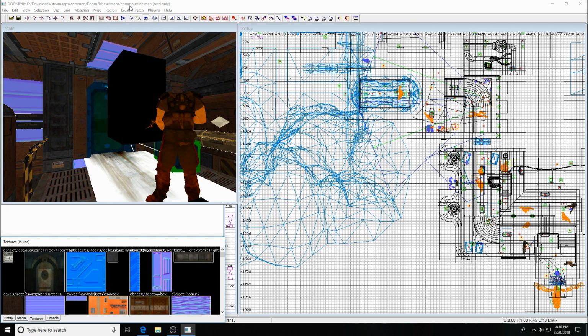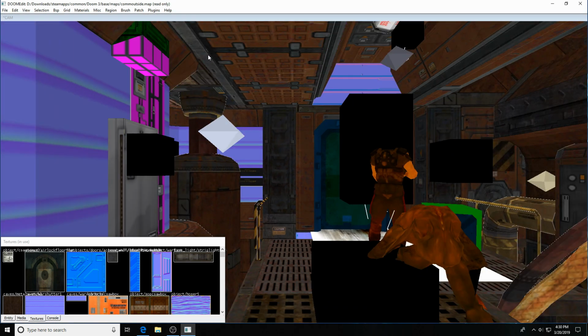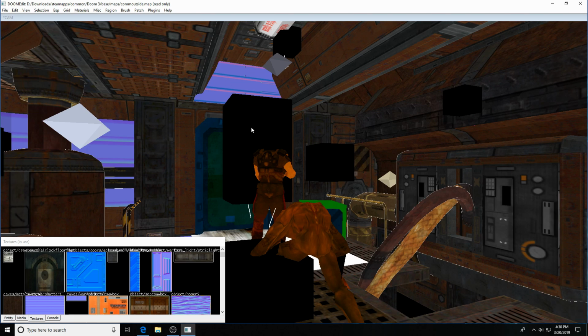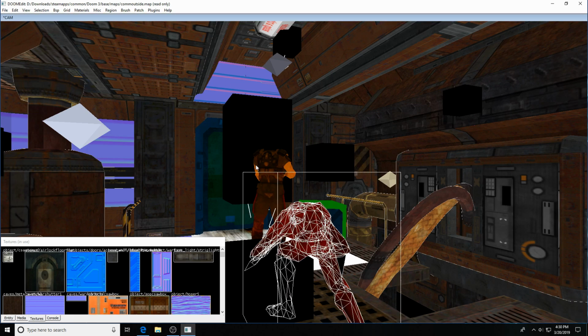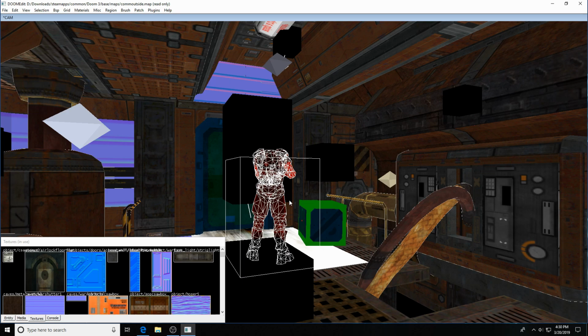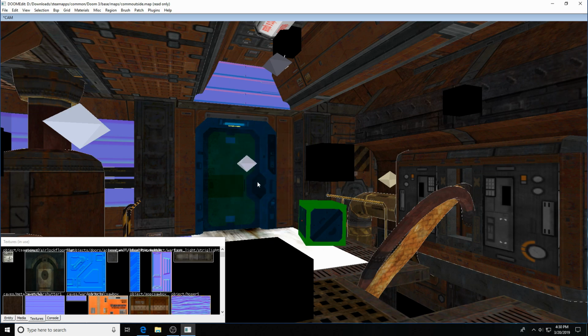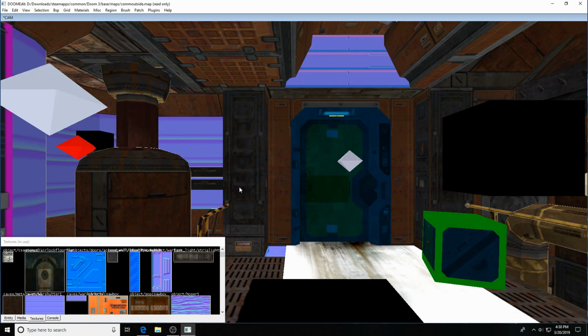I've loaded com_outside.map into my editor. Let me just maximize this window here. So here we are in one of the Doom 3 maps. And let's just hide a couple of these entities here to make it a bit easier for us. There we go.